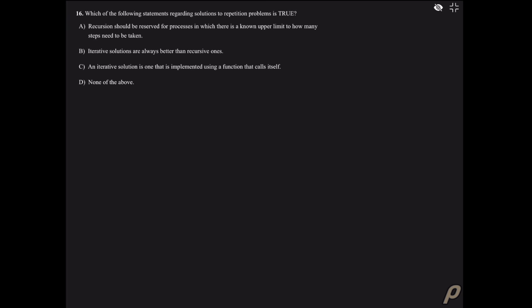So this statement is in fact true, because we don't want to use recursion if we have a problem length that is unknown. If the problem length gets too long and we have too many recursive calls, then we could run out of space on the stack, which would result in a stack overflow, which would not be desired as it would not work properly. And then let's just check the other answers, make sure they're false.